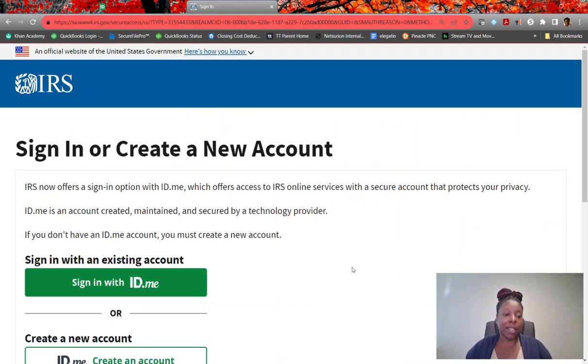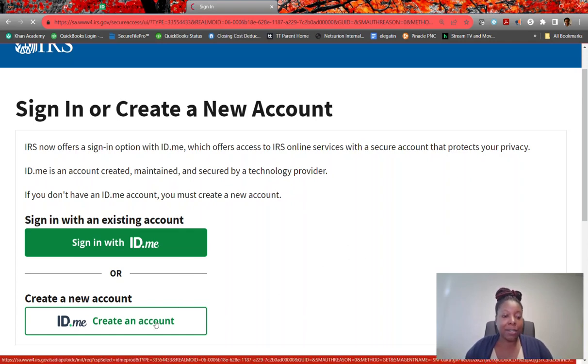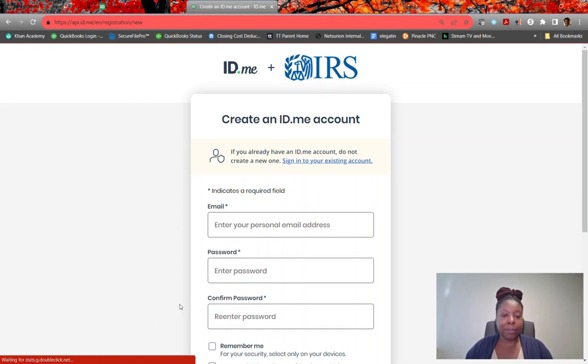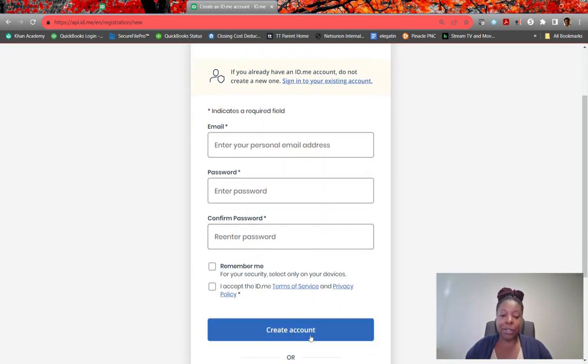And again, it takes us right back to this ID.me page. So if you already have an ID.me account, maybe you use it for work or military, you can sign in with that particular ID.me account. You won't create a new account for ID.me just for the IRS. You would only create a new account if you do not have an ID.me account at all. So you'll click that create an account if you don't have an account already. You'll enter your email address, a password, and then you'll re-enter that password. And then you'll click to create an account.